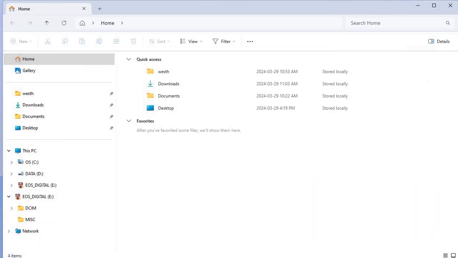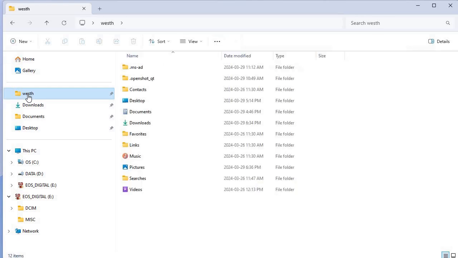Now open File Explorer, and the OneDrive directory should no longer be present. Great! Enjoy the peace of mind.